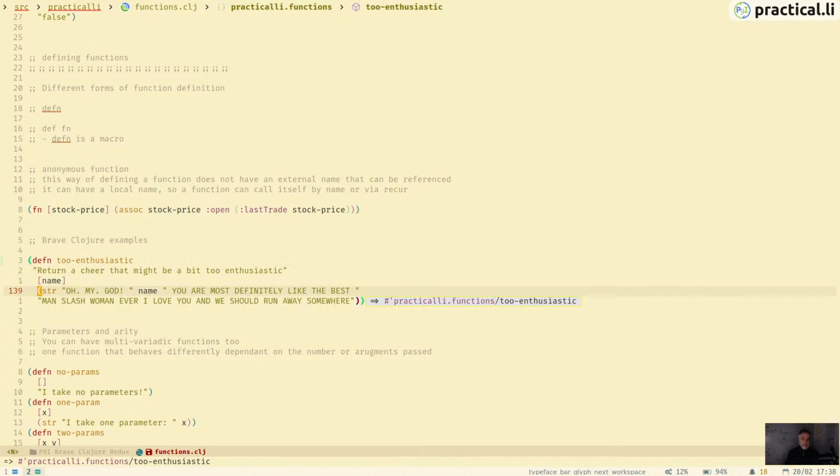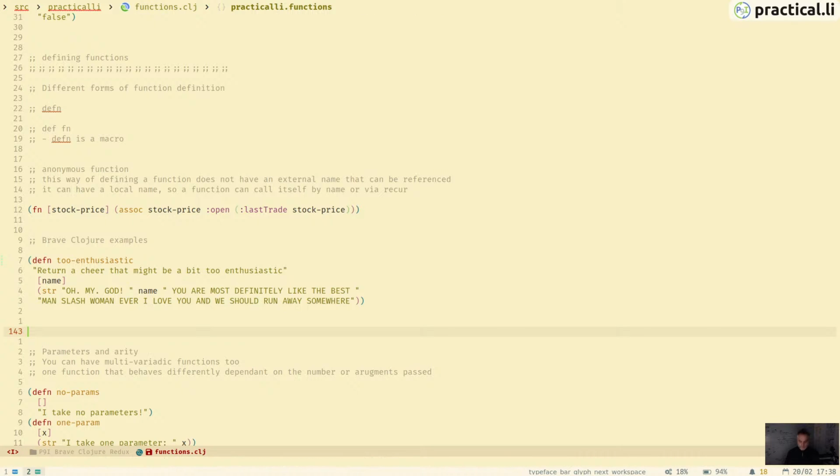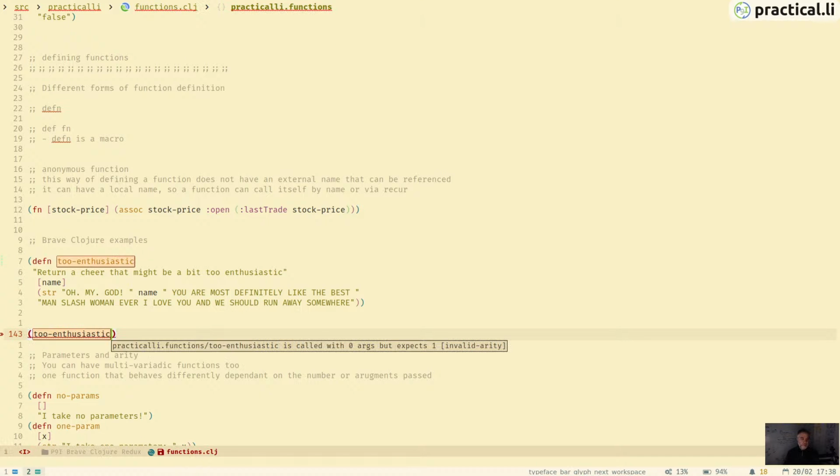So if you evaluate that, then that becomes part of the REPL process. So that's available in the REPL. So anything that's connected to the REPL can now call this function and pass an argument and then get the result. So if we do too enthusiastic, and my editor is connected to the REPL, so it's also giving me auto-completion.